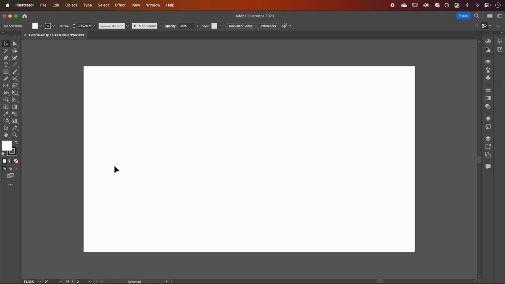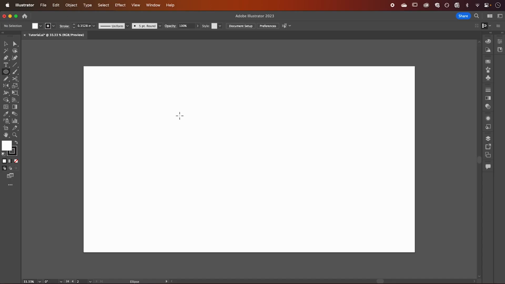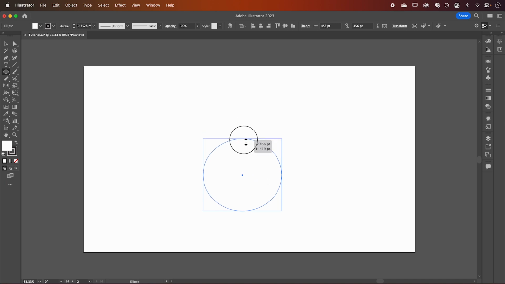So with Adobe Illustrator open, our first step is to create the eye. The fastest way to do this is to select the ellipse tool, hold Shift to drag out your circle. Now hover over this anchor point and we're going to squish it down, holding Alt to adjust both sides.